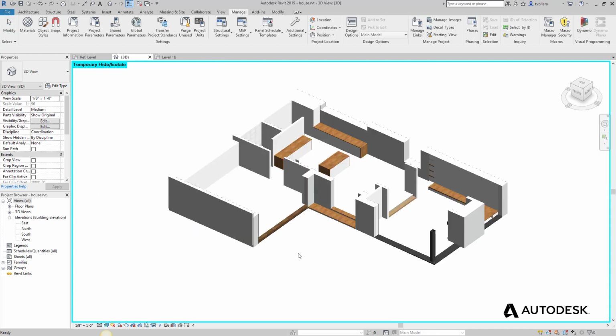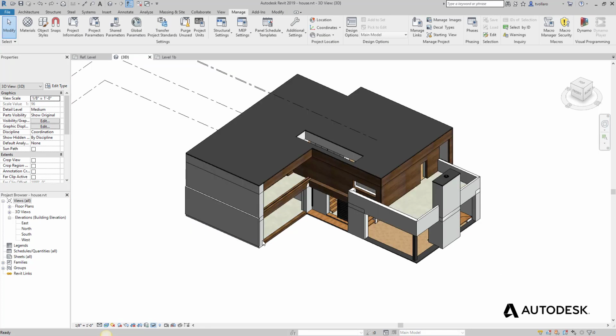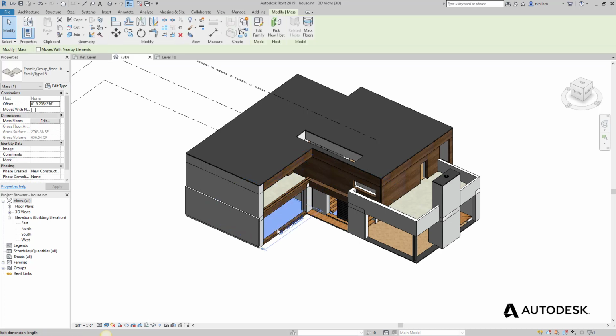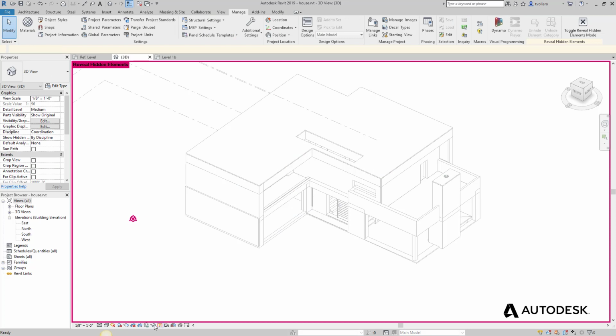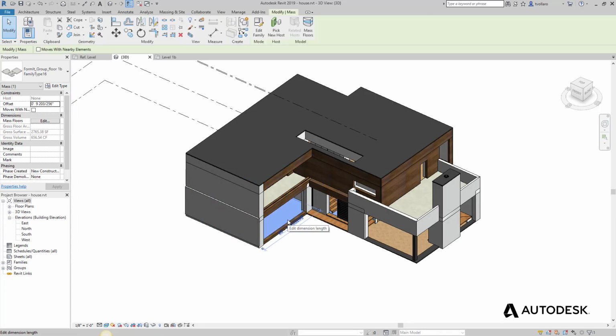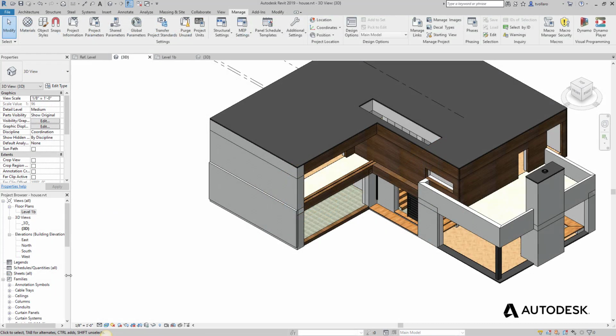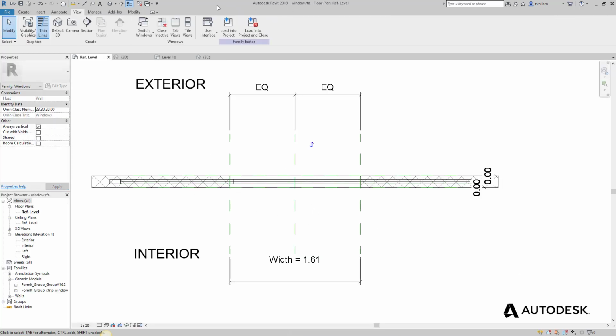We can do the same thing with the floor objects as well. And if you look at the files I have in the link, you'll see that there's a separate Dynamo script for creating floor objects by face, or you can use the floor by face command inside the Massing and Site tab.